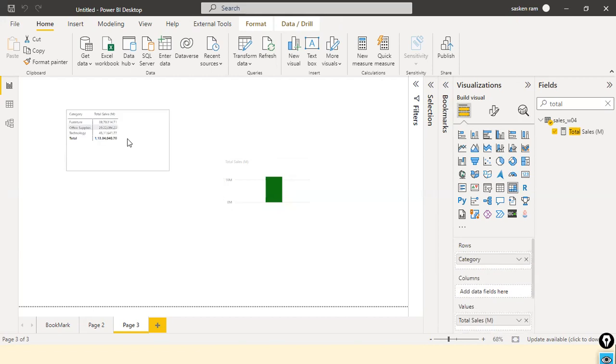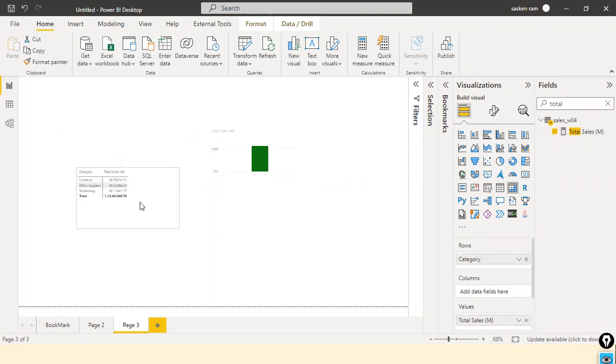So once you create a measure, if you want to see the values of your measure, you can only see them when you drag and drop it in a visual. Otherwise, you cannot see it.